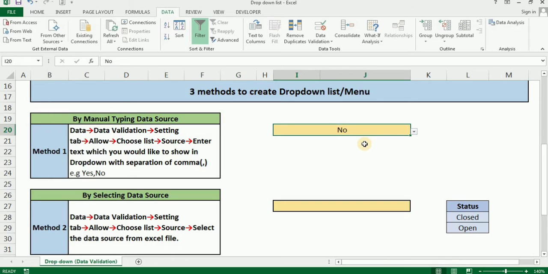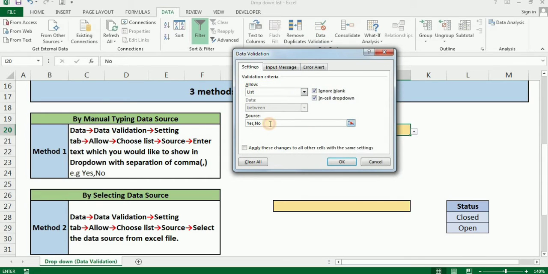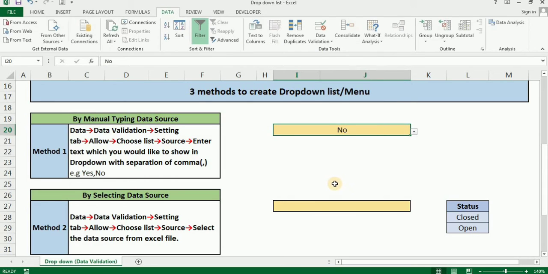But this method has a limitation. What limitation? It will not get updated automatically, right? Whenever we would like to change our source like yes and no, or add more to it, every time I have to go to Data Validation and type in the Source. So this is the limitation, right? But you can use this method where you would like to apply data validation in only one or two cells. At that time you can use it, because it is a very easy method.